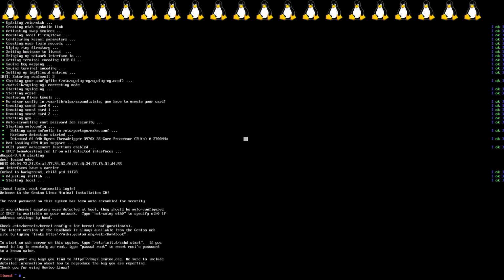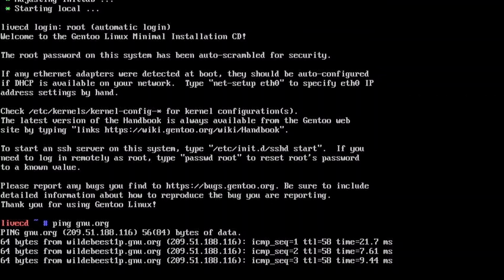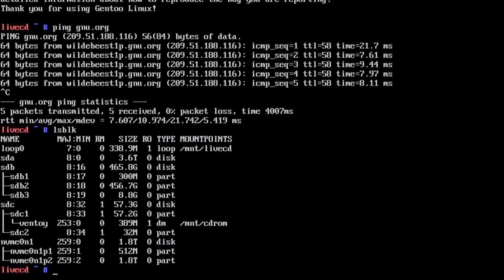Okay, so first thing to do once you're inside your install medium is to make sure that your internet's working. So we will ping gnu.org, and look at that, I'm able to receive responses, so internet is working. And it's also a good idea, especially if you've got multiple disks, to do an lsblk so that you can figure out which disk is which. So in my case, I'm going to be installing to sda, this 3.6 terabyte disk that doesn't have any partitions on it yet. Make sure you pick the right one, otherwise you're going to end up deleting some data.